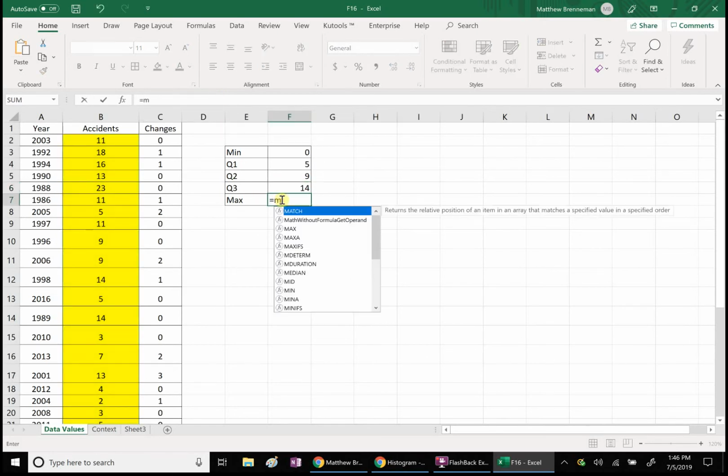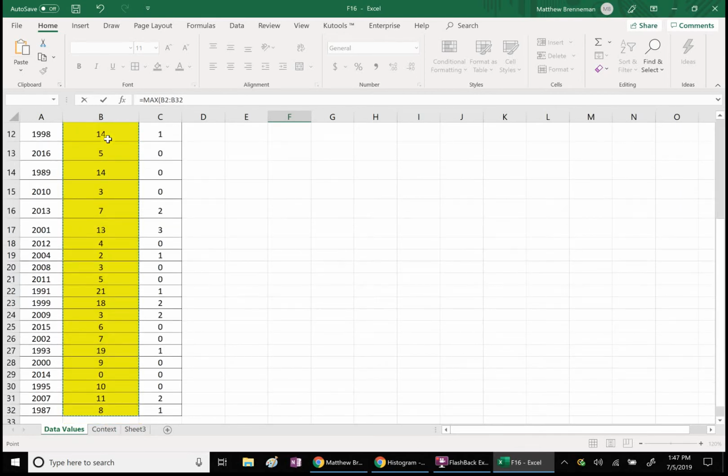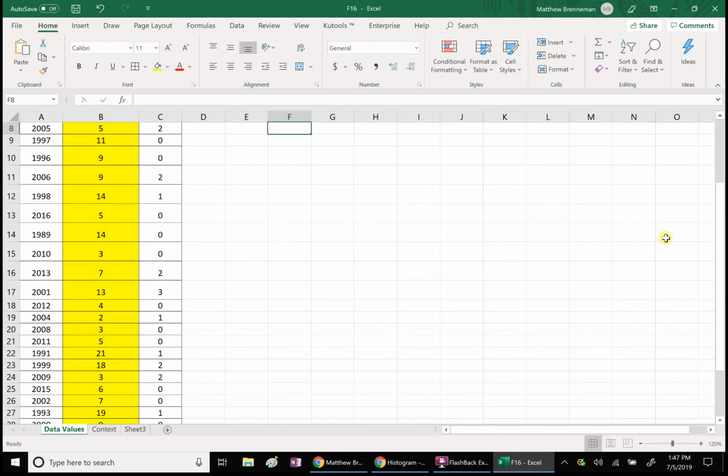And for the maximum, again, we could sort the data set, but it becomes a little cumbersome if you have a large data set. So it's kind of nice to get used to using the max command for the maximum value. Again, Control-Shift-Down, and I hit enter. And there's my 5-number summary right there. Okay.